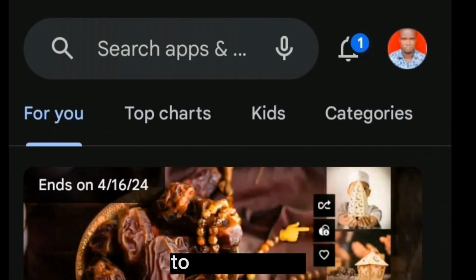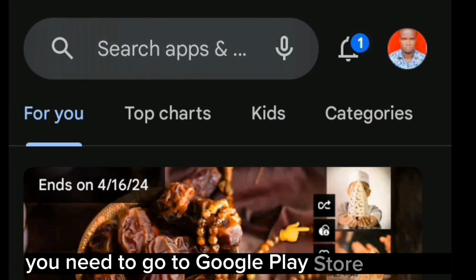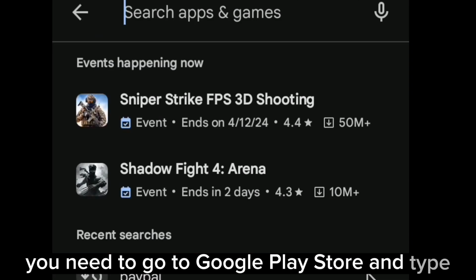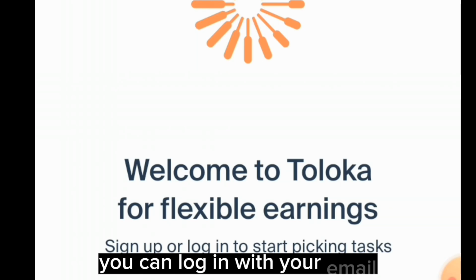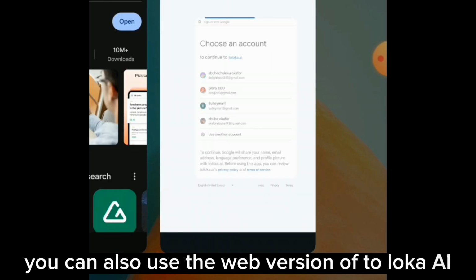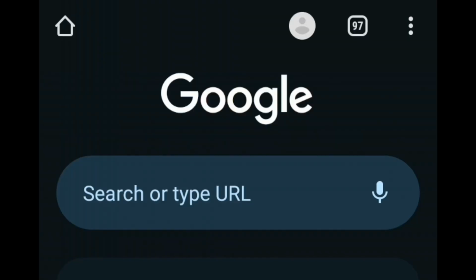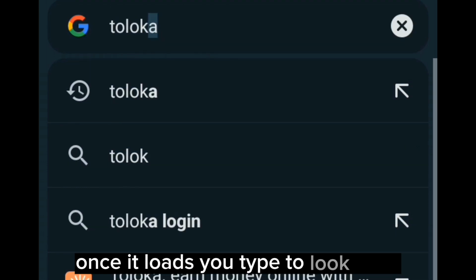To get this app, you need to go to Google Play Store and type Toloka AI app. You can log in with your email or use your Google account. You can also use the web version of Toloka AI. Let's go to Google Chrome. Once it loads, you type Toloka AI.